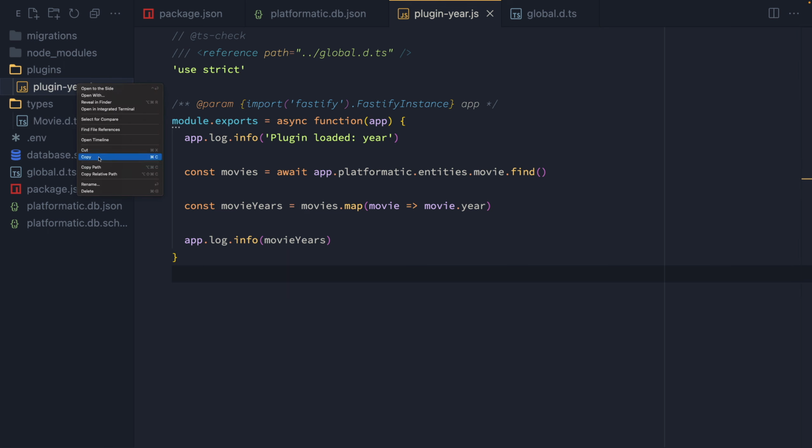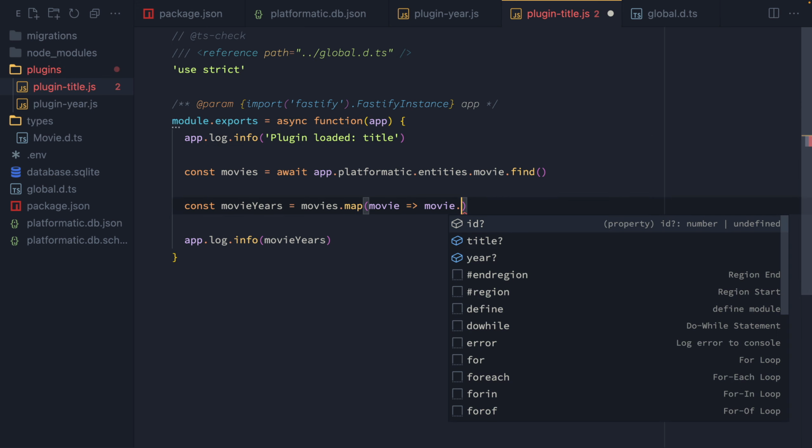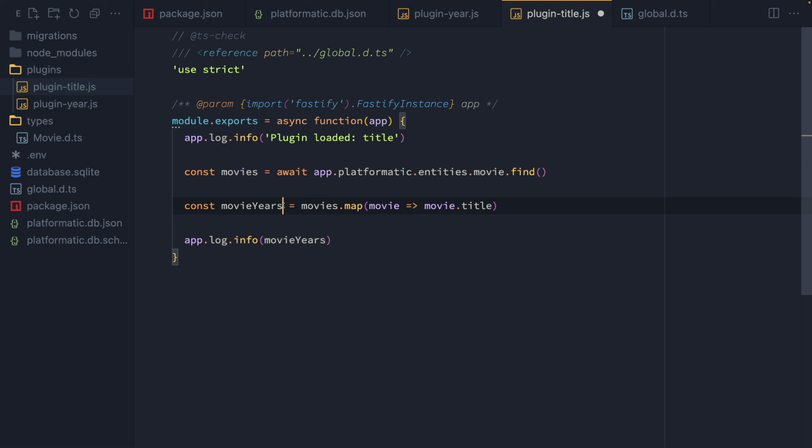Then we're going to copy this file and create something a little bit similar. Inside this one, this is going to be one for getting back out the movie titles. So we'll say plugin title, and the plugin has been loaded title. And then here, instead of year, we'll pull out the title, and we'll just change the variable name here to bring it up to date.